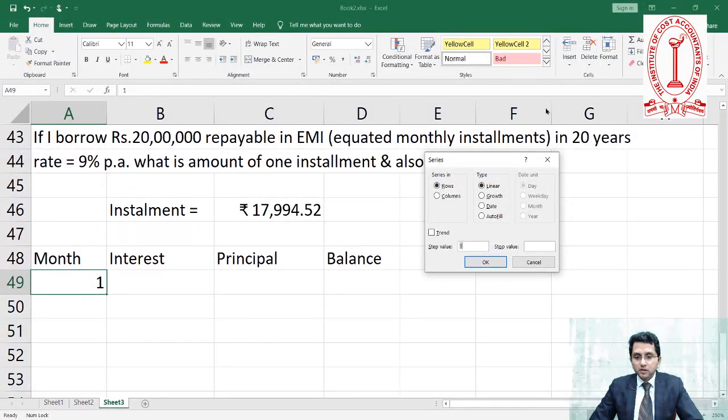Fill series. Okay. Now, at first I have already typed 1. It means my series will start with number 1. Series in row or in column? I want series in column. So I select column. Type: linear, growth, date, autofill. Keep it linear. So the step value is 1, and step value 1 means it will be making plus 1. If I say step value is 5, it will be making plus 5. 1 plus 5, 6, plus 5, 11, plus 5, 16, and so on.